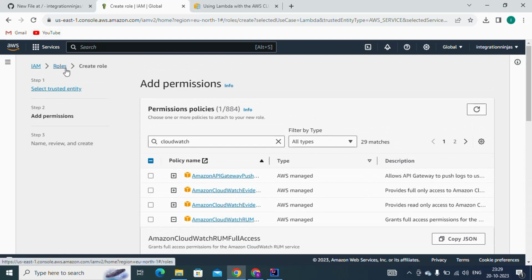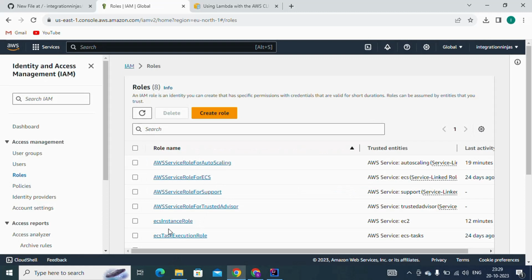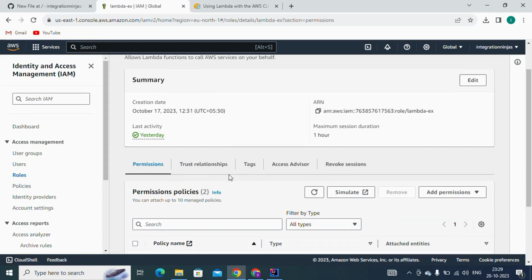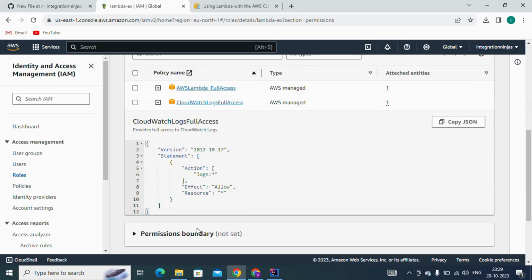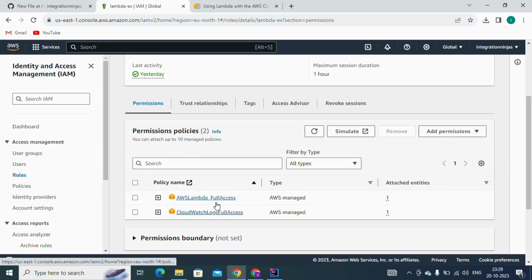I have already created it, so I will use that. I will show you what that role is: Lambda EX. I have already created this, and I will use it. So you can use AWS Lambda full access and CloudWatch Logs full access, so it will create the log stream and everything there. You need to add these two in your IAM role. That's it. And you need to use this IAM role while creating the Lambda function.